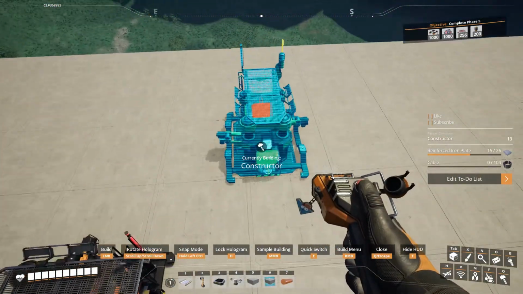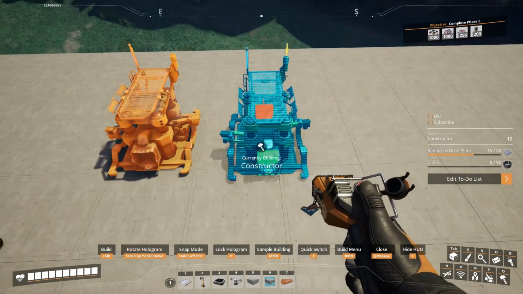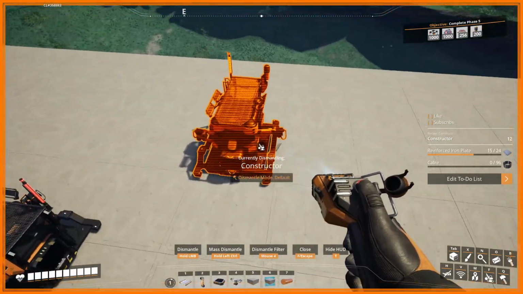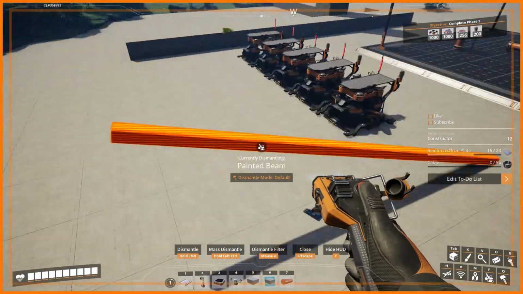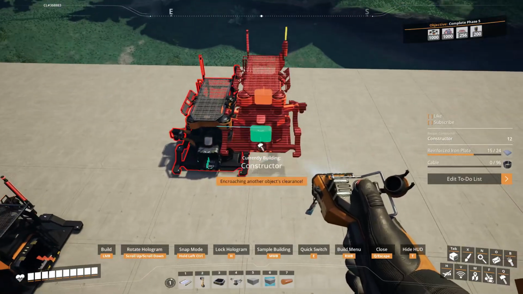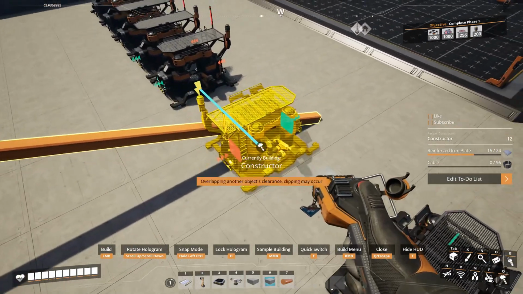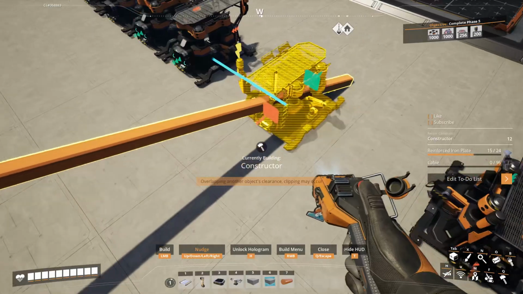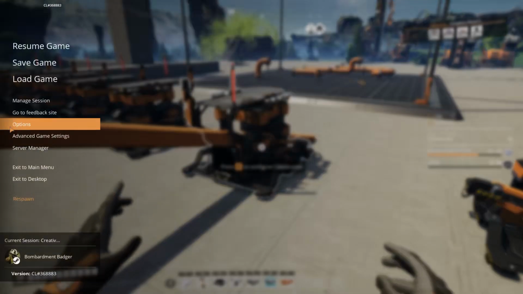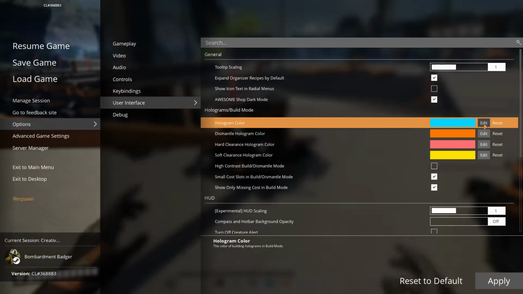Blue is the default color for a hologram ready to be placed that has no overlapping components with other objects. Orange is the default color for any object or blueprint that has been selected for dismantle. Red is the default color for an object that cannot be placed due to overlapping hard clearance spaces. Yellow is the default color for an object that can be placed but may have some overlapping objects. If you dislike the colors used when building or dismantling, you can change any of the 4 described colors in the user interface section of your options.